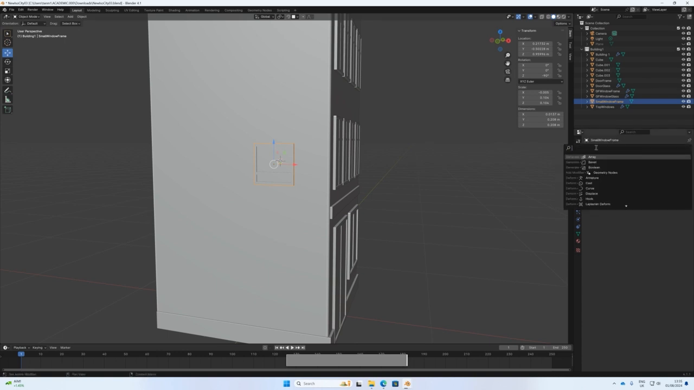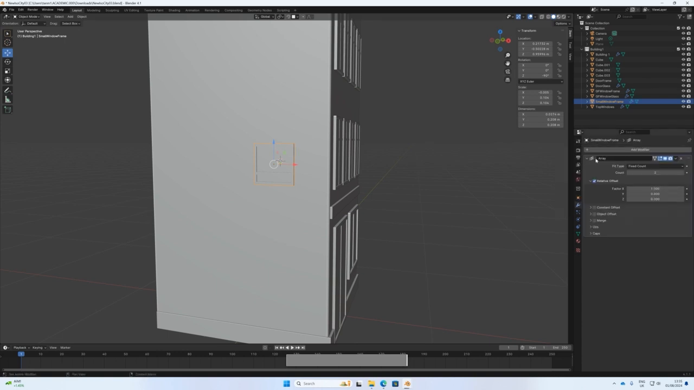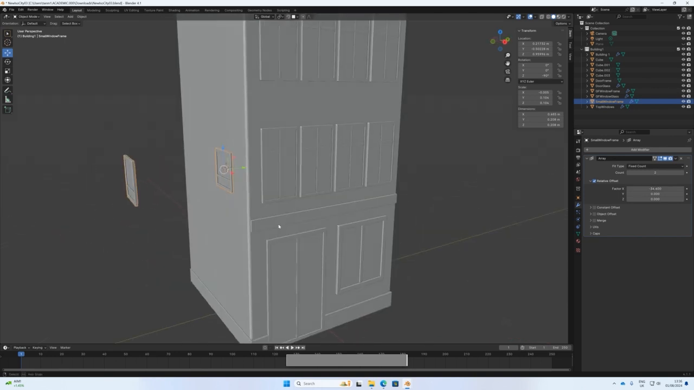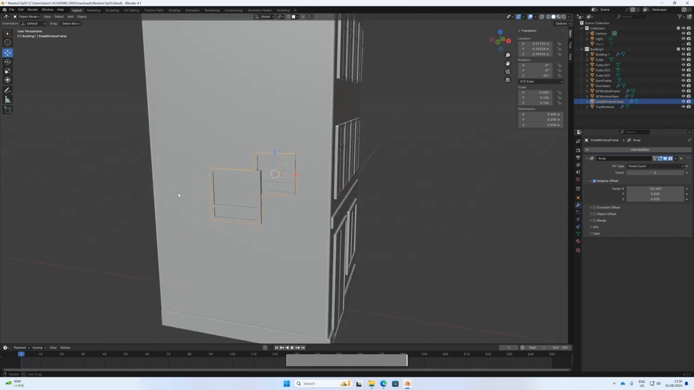So now I'm going to do an array, and I'll show you. Fixed count, I say 2, and factor in X. So you want to move in the x-axis, but look what happened, right? It's coming on this axis, on the y-axis. But why is that? This is my x-axis. Because I need to apply the rotations, right?